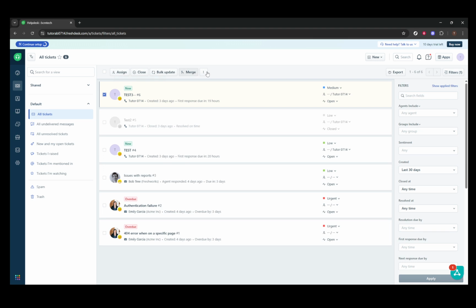By understanding these distinctions and learning how to navigate both the trash and spam views, you'll be better equipped to manage your tickets efficiently and ensure a well-organized workspace in Freshdesk.